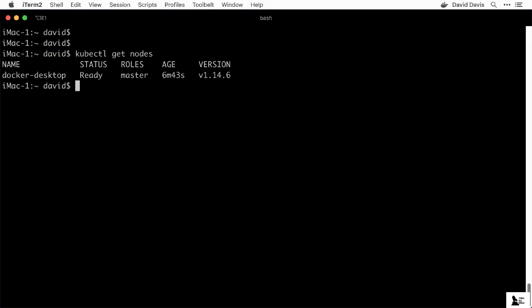So that's how easy it is to use Docker Desktop to deploy Kubernetes. Now let me show you some other ways to get started using Kubernetes. I hope you'll join me in the next lesson.